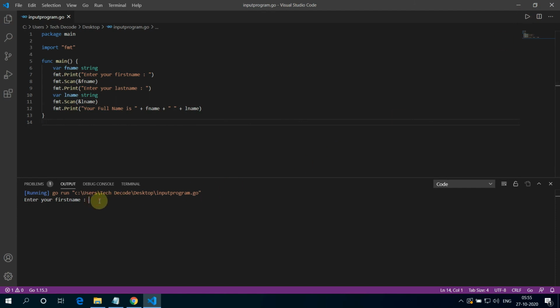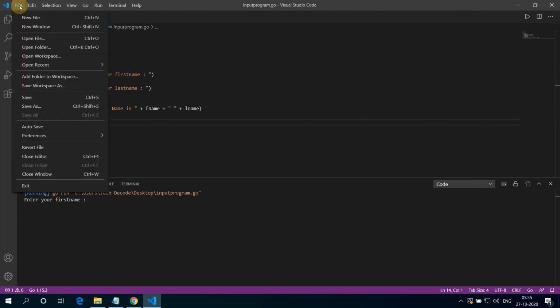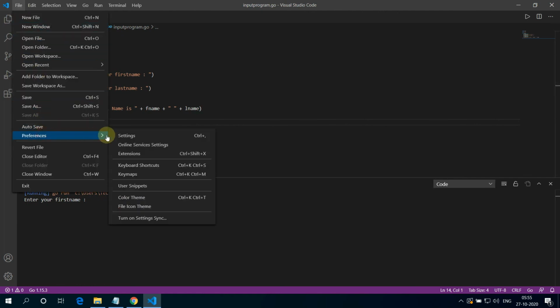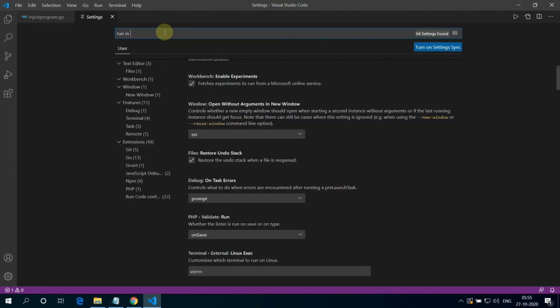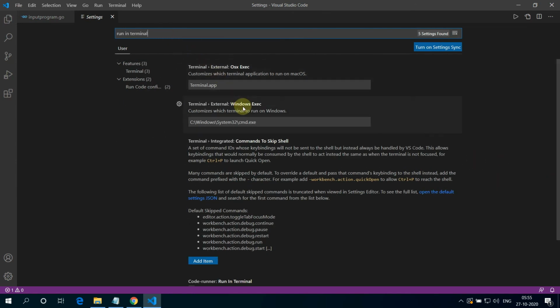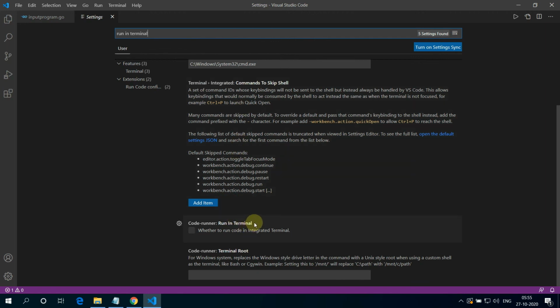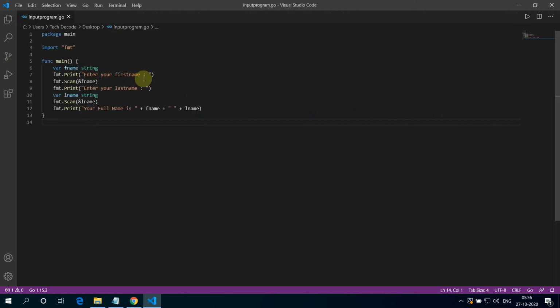So our code is running, but we are not able to input our first name here. So this is the problem. We can solve this problem by clicking on File, then selecting Preferences, then selecting Settings. Type Run in Terminal here and go down a little bit and find Code Runner Run in Terminal and check this box. And close the settings and return back to our program.